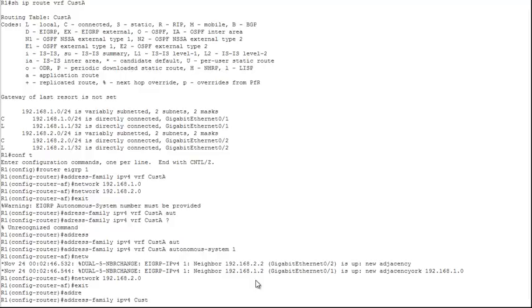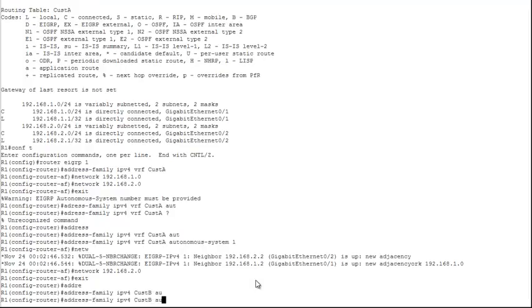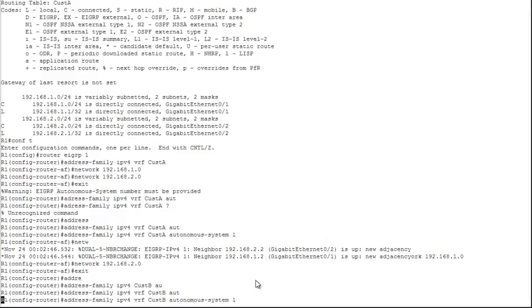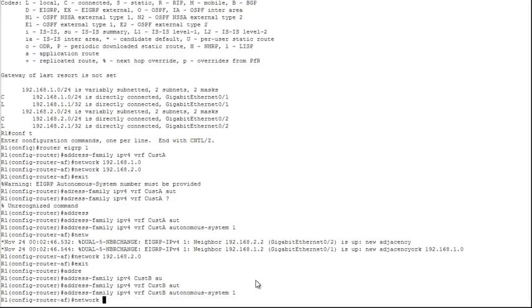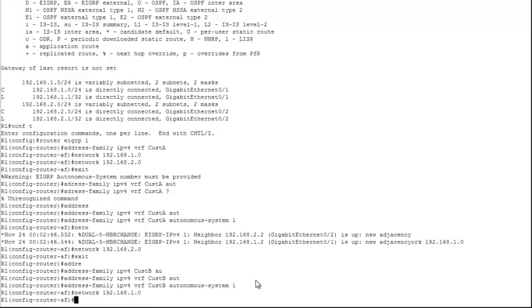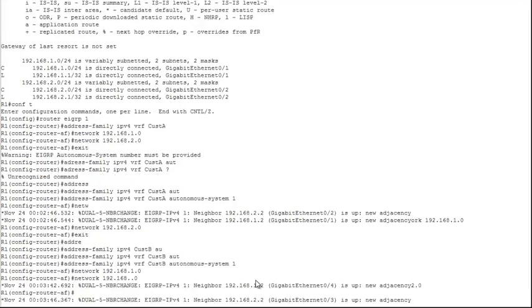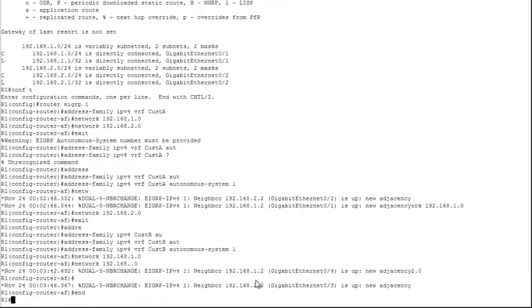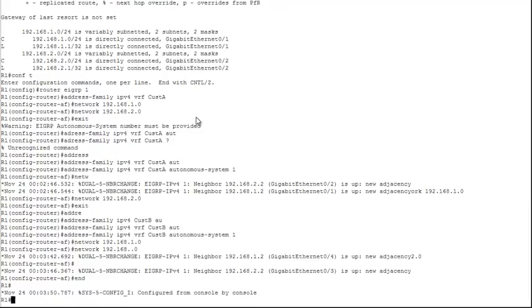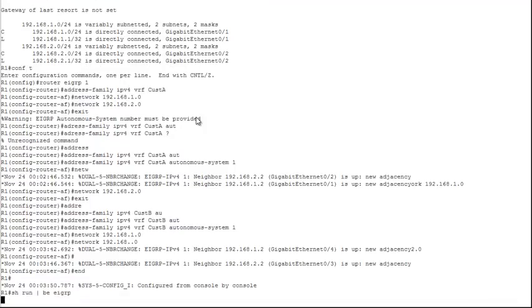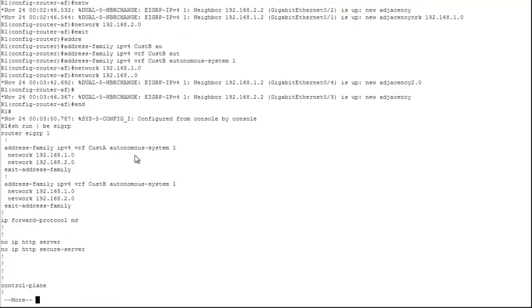So now let's also do IPv4 cust B VRF. And assign those networks. And we did see another adjacency come up. Awesome. Now let's type end. Big thing I wanted you to notice was the difference. So if we do a show run begin EIGRP, should bring us to that part where EIGRP starts. And just notice the difference.